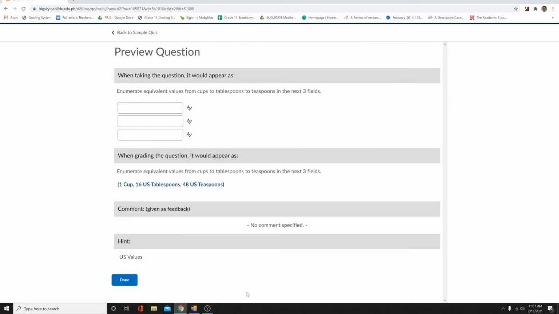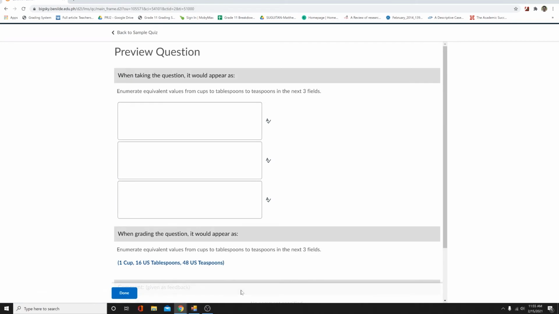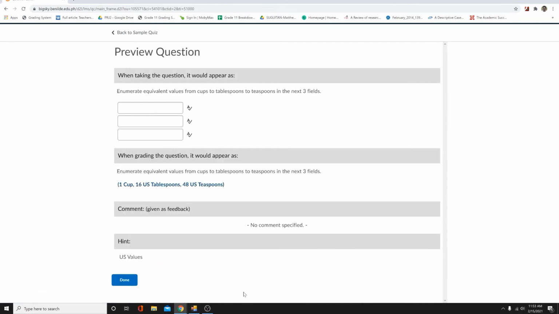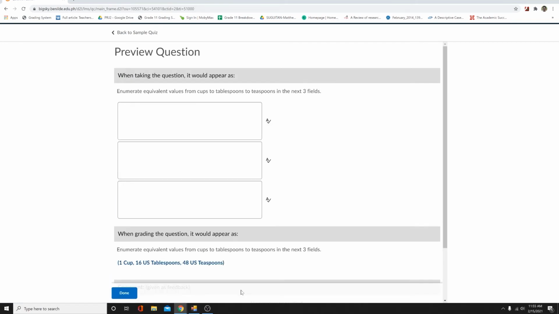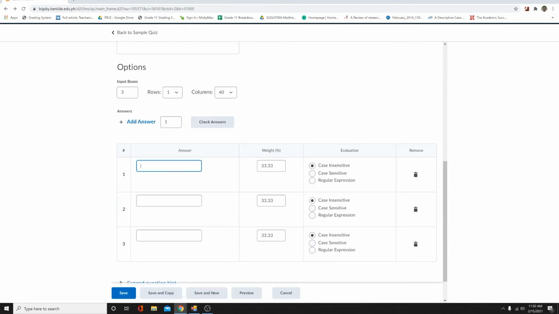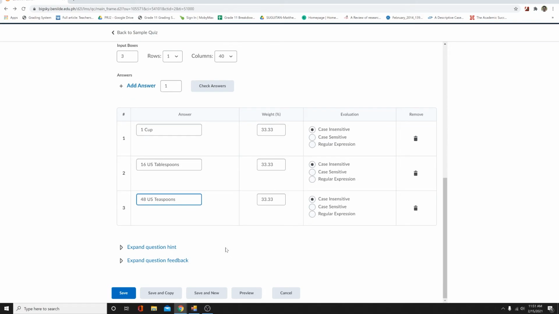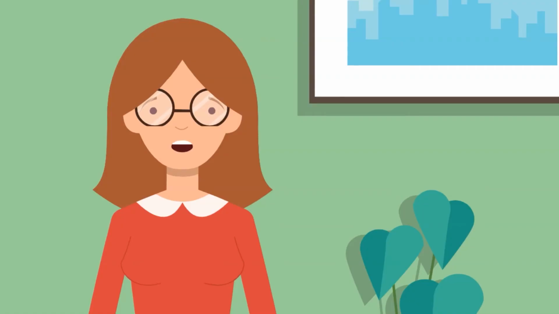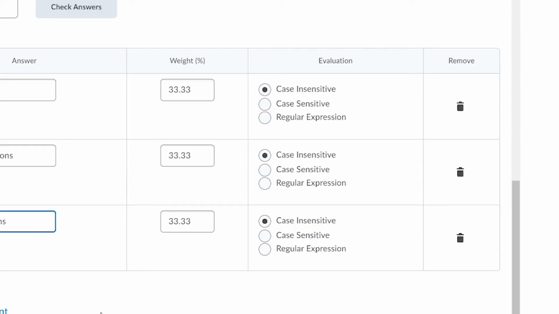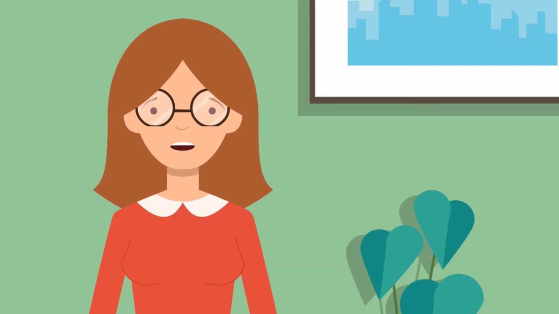occupies. This is how boxes with 1 row would look like, and this is how they would look like with 6. This is how boxes with 20 columns would look like, and this is how they would look like with 60. Type in the answers in the answer fields as well as their corresponding weight and evaluation. Remember that the total weight of all answers should be equal to 100%. In evaluation, you may choose whether answers are case-insensitive, case-sensitive, or regular expressions. When you're done, click your desired save option.